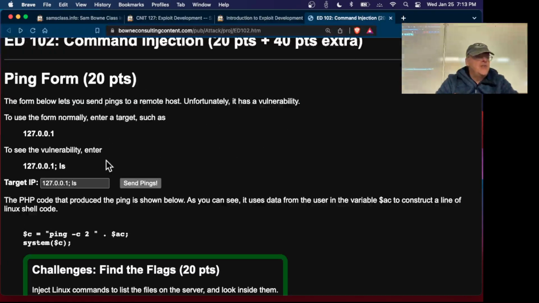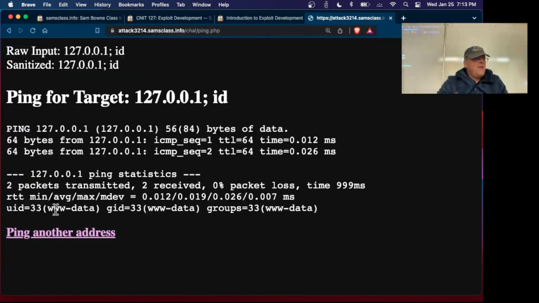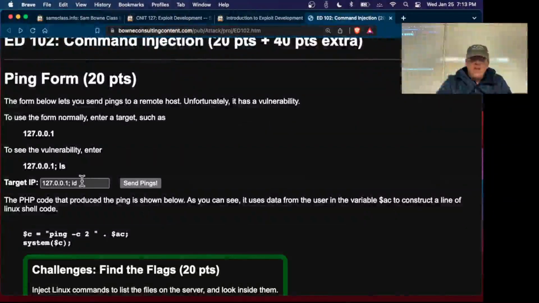Now you don't have administrator rights, and you can tell that by, say, using the id command. Id will tell you who you are. And that tells you that you are www-data, which is not root. That is the Apache user. So you have the ability to run commands on my server, but you're not root. So you can still do some things.